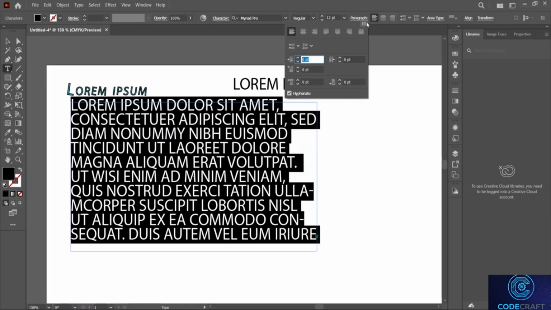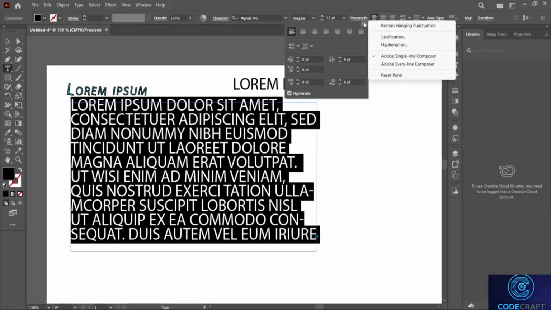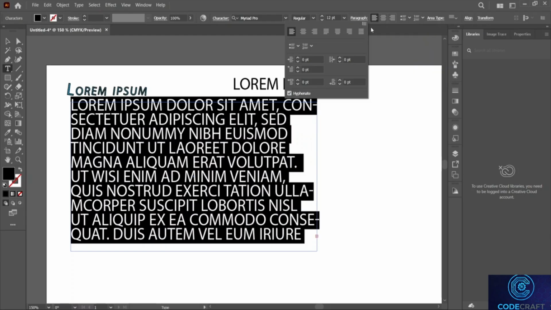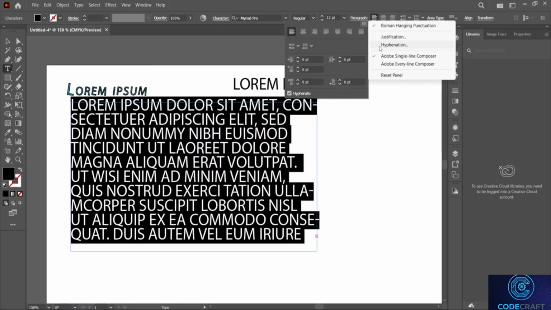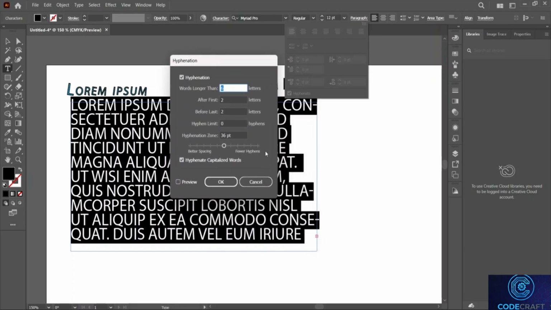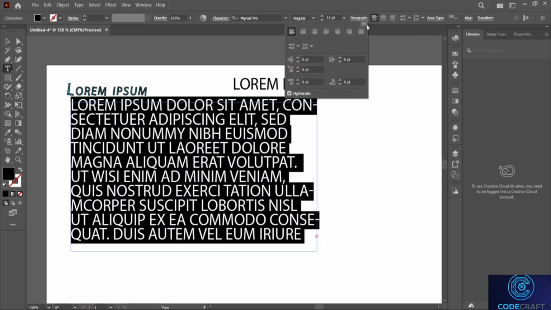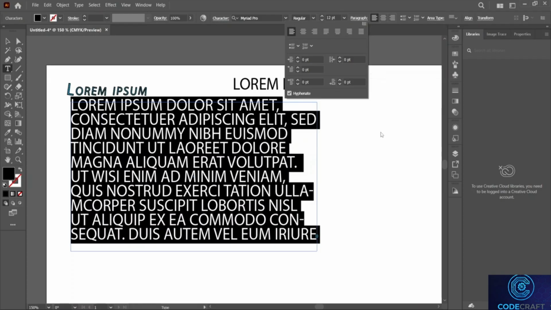Now afterwards, if I click on these three options over here, we have the Roman hanging punctuation and justification options, where you can see you can edit the way you justify. After that, we have hyphenation. Hyphenation will help you to fix your hyphenation options over here. And then we have Adobe single-line composer, every-line composer, and also reset panel. Okay, let's reset it.